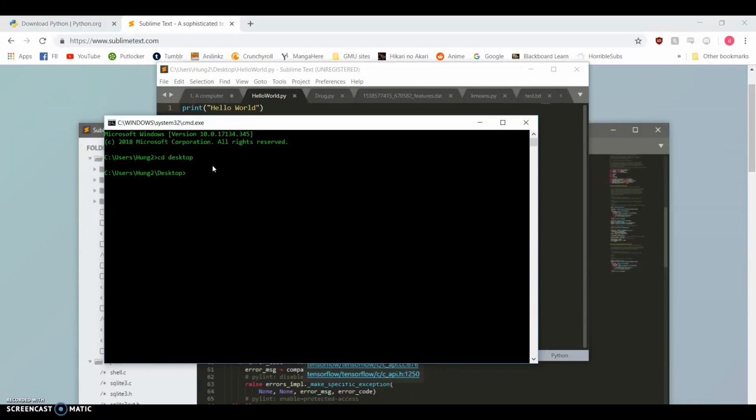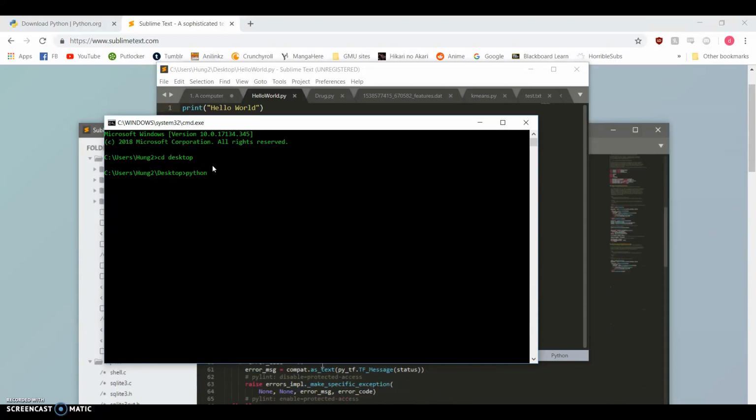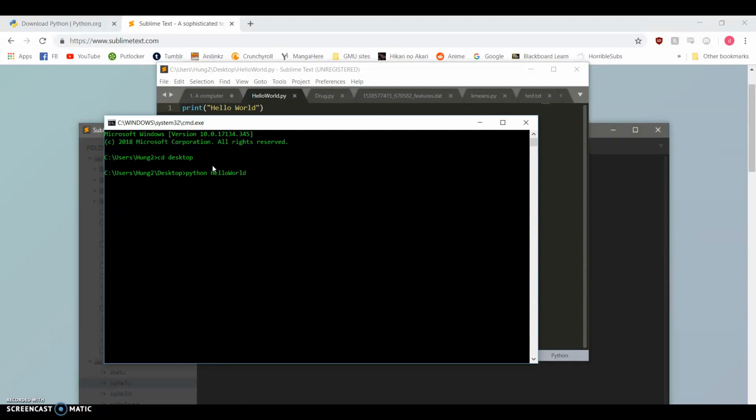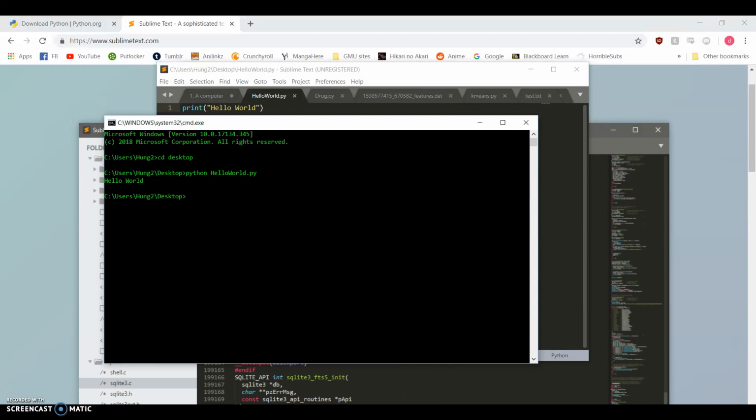And then the command to run Python files is python hello world.py. Hello world, there we go. And yeah, it's that simple, and that's the end of the tutorial.